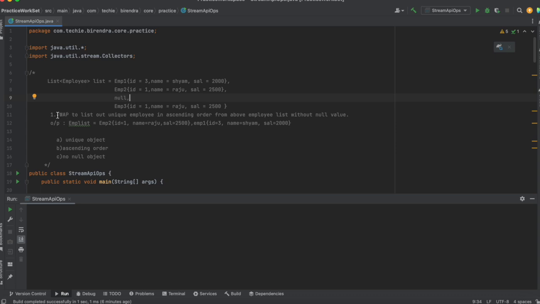Now the requirement is to write a program to list out unique elements, or unique employees, in ascending order from the above employee list without null values. Hope this is clear. And this is the expected output, like an employee list. So we have to print employee 2, whose ID is 1, name Raju, salary 2500, and the other employee whose ID is 3, name Syam, and salary 2000, right?